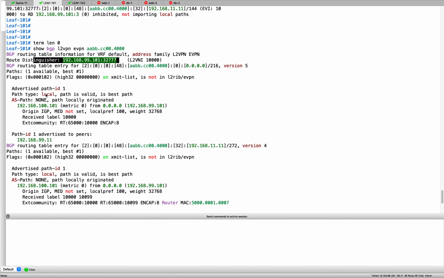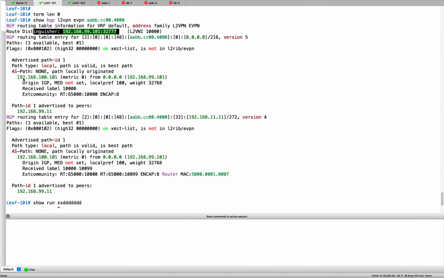And now let's look at the routes per se, right? Like I said, we have two important routes here. One route ends with /216, the other one ends with /272. That's nothing but the bit count of the prefix. So 216 is the bit count for MAC only advertisements.